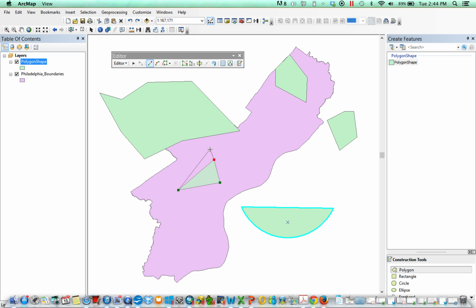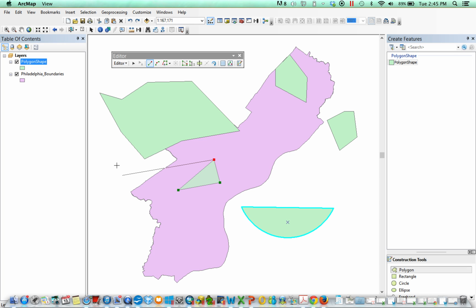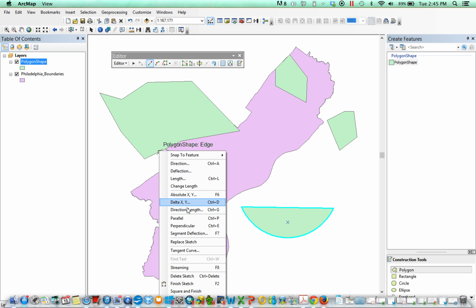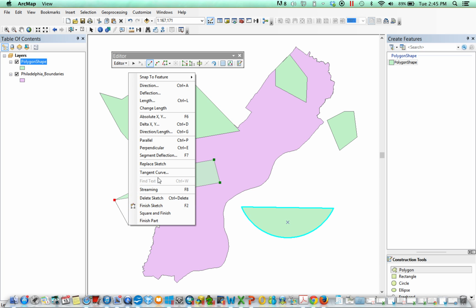All right, now let's say I wanted to make it parallel to this line here. So if I right-click that line and I chose parallel, notice, right, it's staying parallel to the line that I clicked. I'll do it again right here. Right-click, parallel, and it stays parallel to that line. You can do the same thing with perpendicular lines as well. You can make a tangent curve.